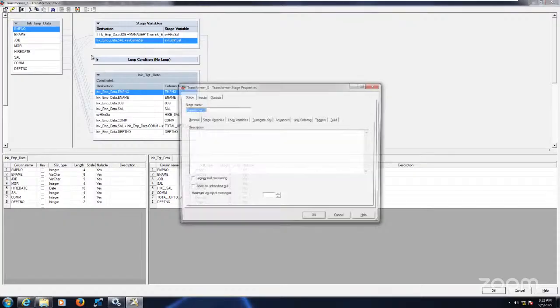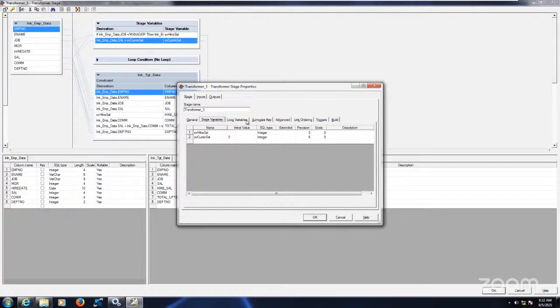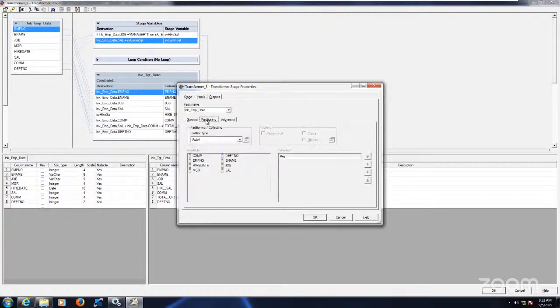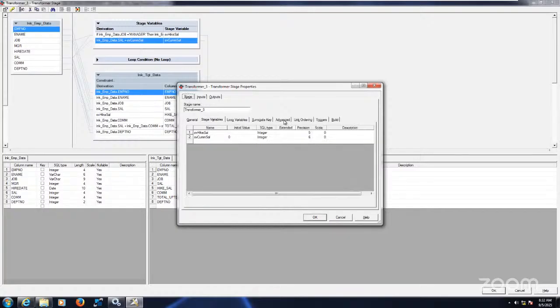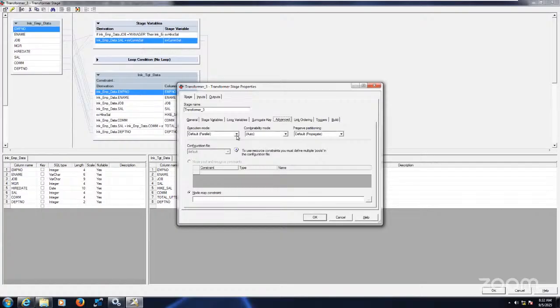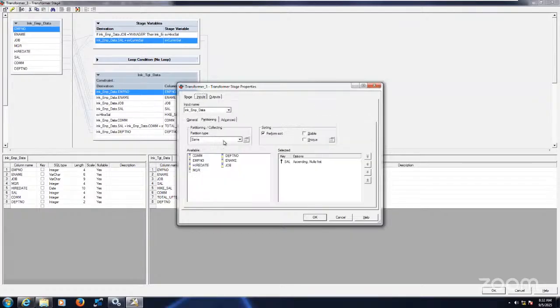Remember one thing: when you are doing any calculations, make sure you run the calculation in the same partition so that the data won't get shuffled. So perform sort based on salary. If it is parallel mode, that's fine. If you want to run sequential mode, you can also run. Let it be in parallel. And make sure you run the salaries, however they are received from the input, in the same partition. Now click on OK.